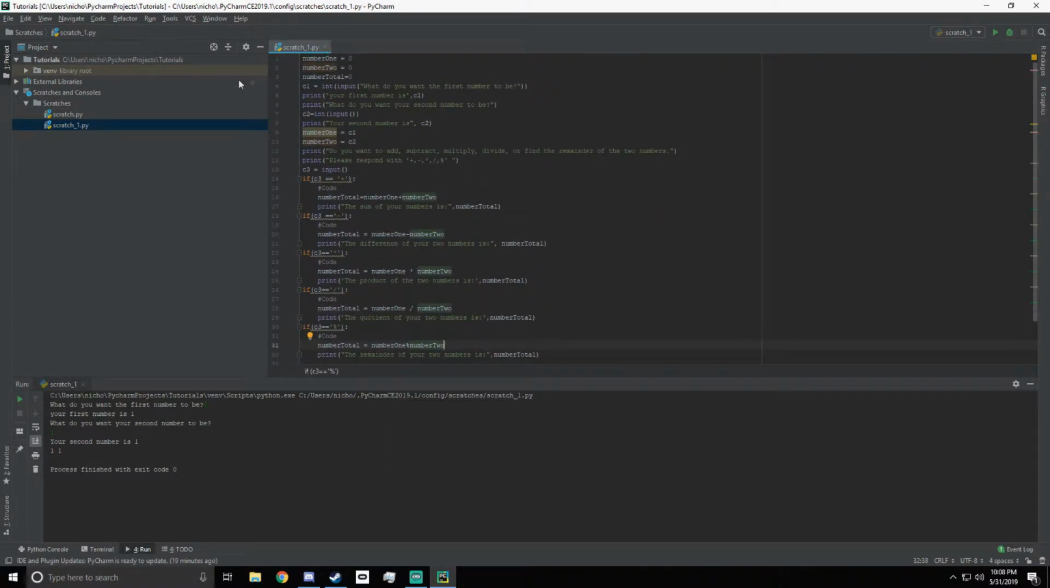Alright, let's see if this works. We should have tested it earlier. I'm certain that it'll work. So 1 plus 1. Oops. No, I got it. Sum of our numbers is 2. 1, 1, subtraction. Right, difference is 0. 2 times 2. The product is 4, of course.